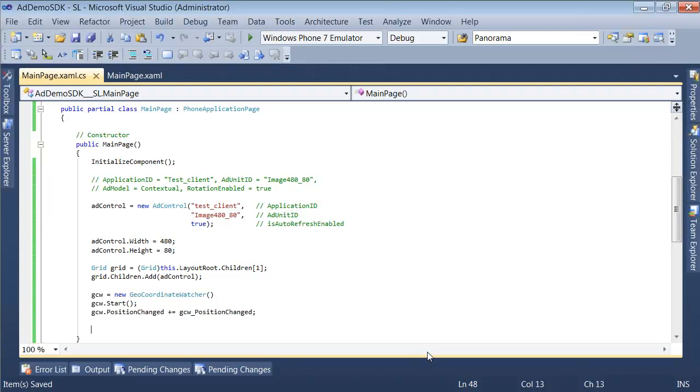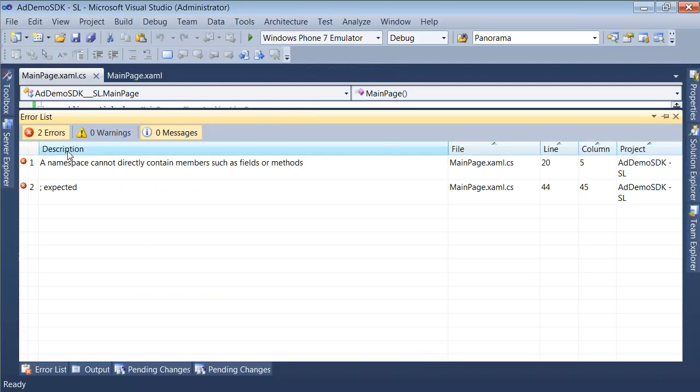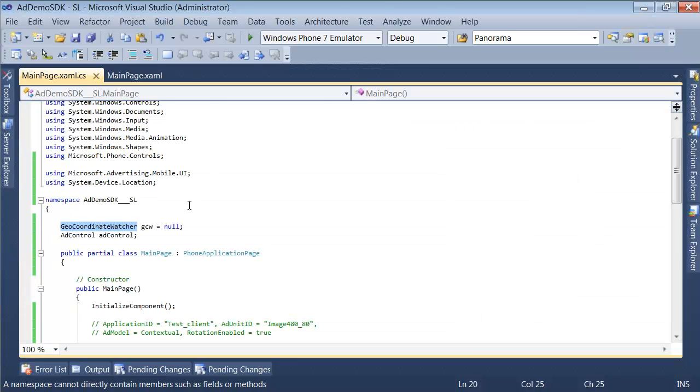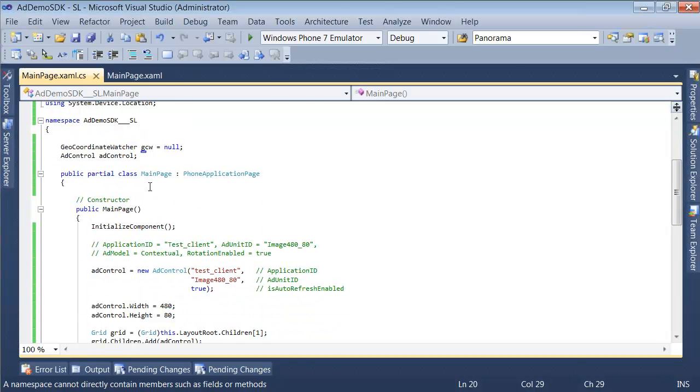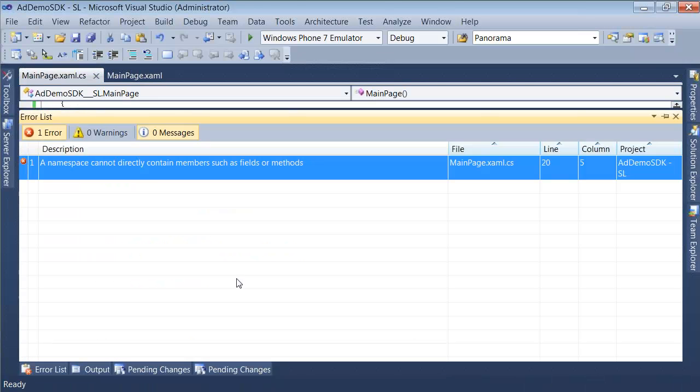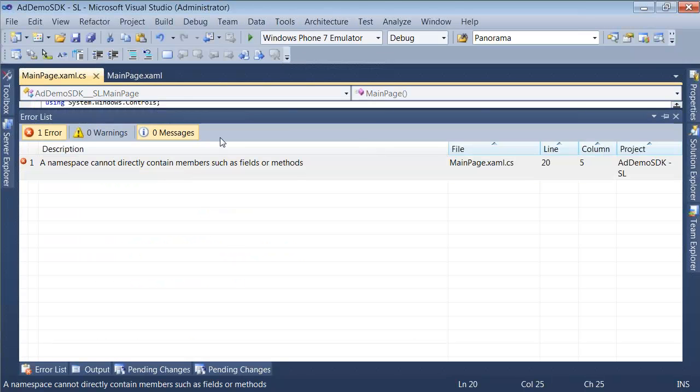Go ahead and run this, just to make sure. Uh-oh, I didn't do something right. All right, what did we miss? GeoCoordinateWatcher. I'm not sure what happened there. It looks like I'm also missing a semicolon somewhere. Hang on one moment. Oh, well, here we go. It's that namespace connect methods.